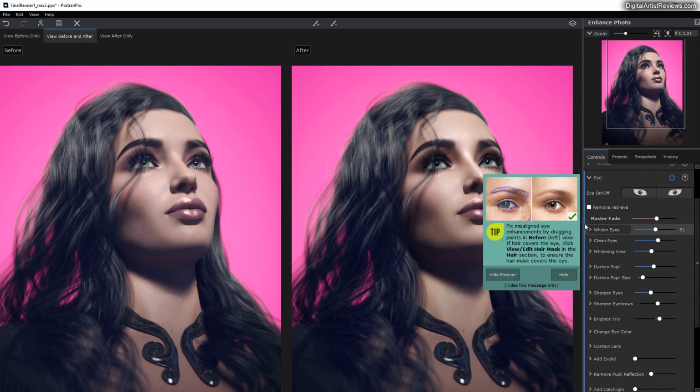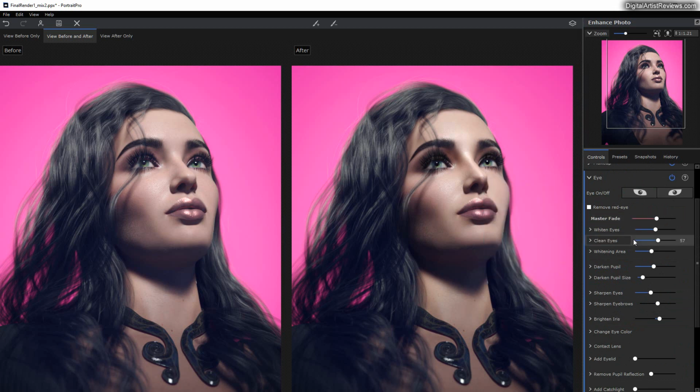We can recolor eyes, redo eyes, whiten eyes to make them pop more. You can do that a little bit. Clean eyes, whiten eyes, and darker pupil. We don't need that. I think less dark is better here. Yep. Sharpen eyes. Sometimes the eyes can look a little bit fuzzy, and sometimes sharpening them draws extra attention. So I'm going to just do a little bit of that.